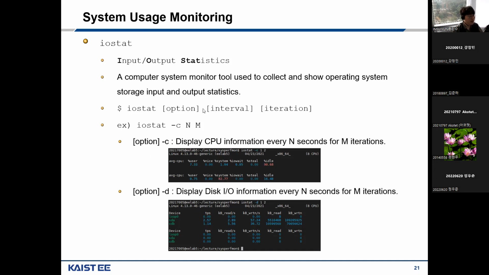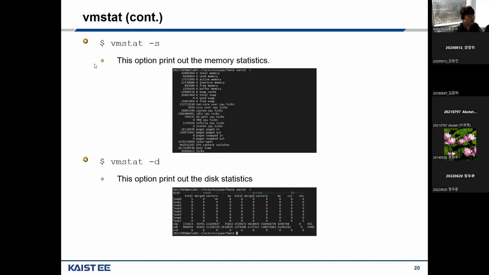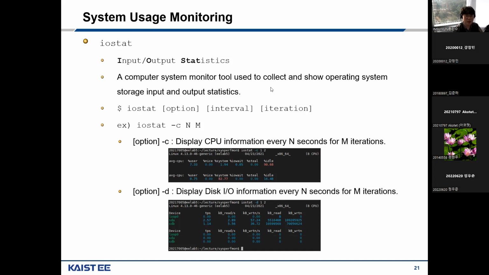So iostat has several options. One of the options is -c. If you put iostat -c n m, then it will show you the CPU information every n seconds for m iterations. As you can see from here, the information from vmstat and iostat is not orthogonal. They show similar information.